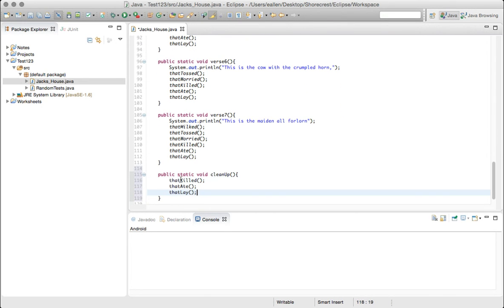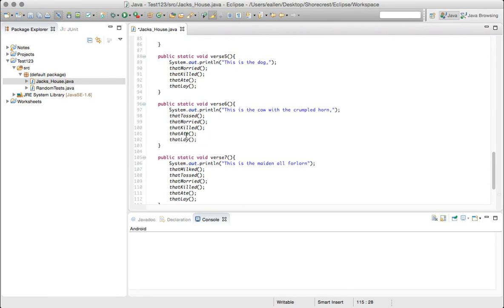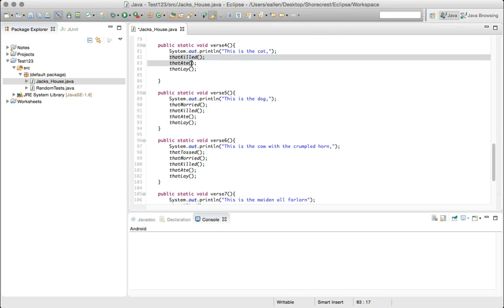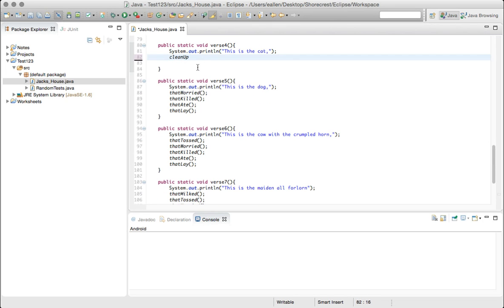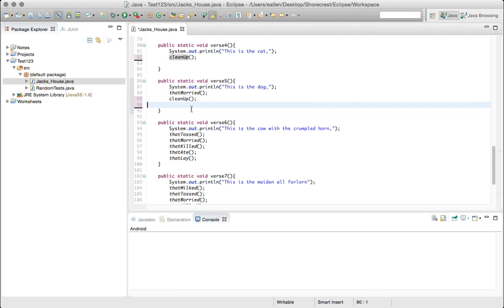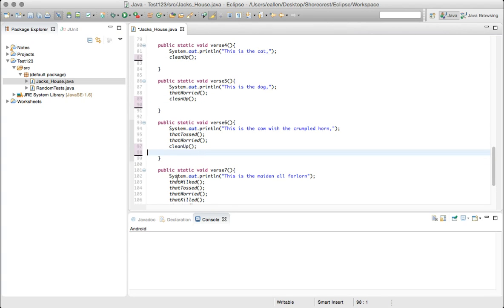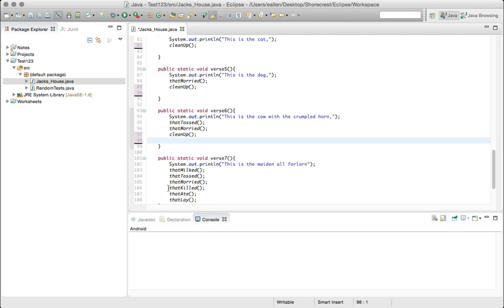And then everywhere we have killed 8 lay, we're going to replace that now with just cleanup. So killed 8 lay is just going to be cleanup. And then I'm going to copy that if when it participates and cooperates with me. Killed 8 lay, cleanup, killed 8 lay, cleanup, killed 8 lay, cleanup.